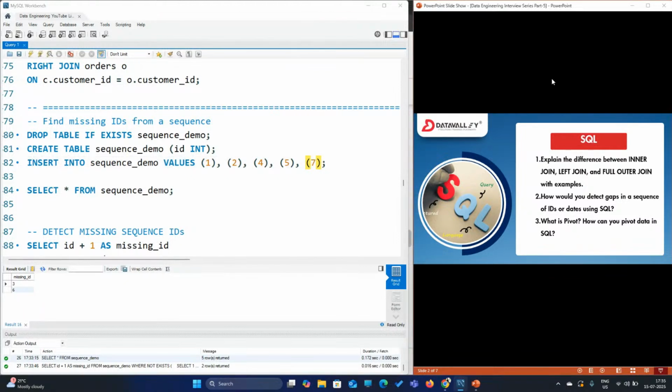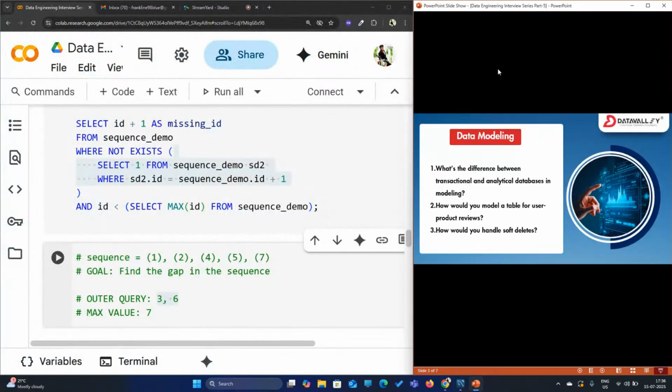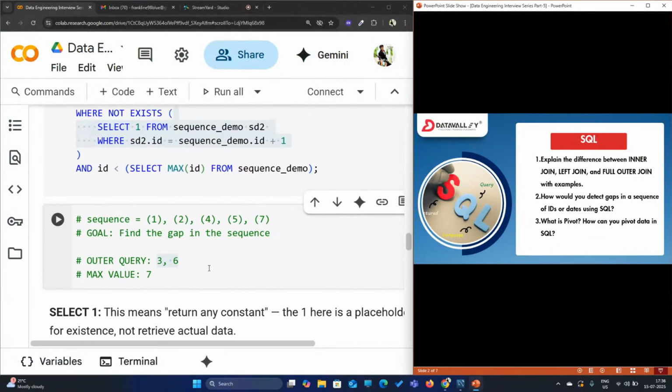And so next question, what is pivot? How can you pivot data in SQL? So pivot, why do you use a pivot?